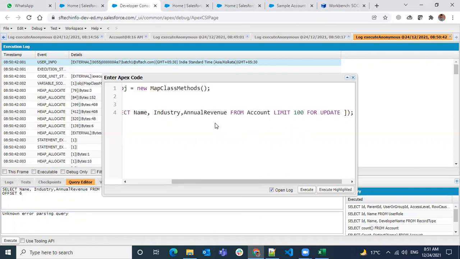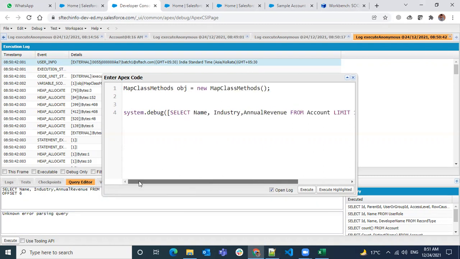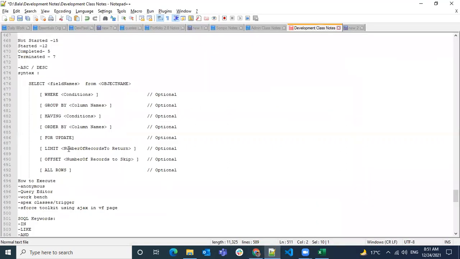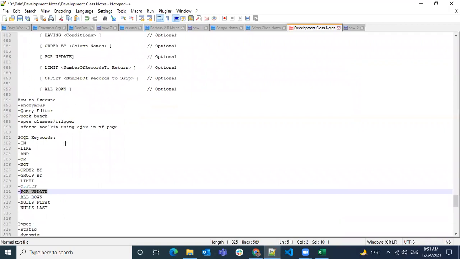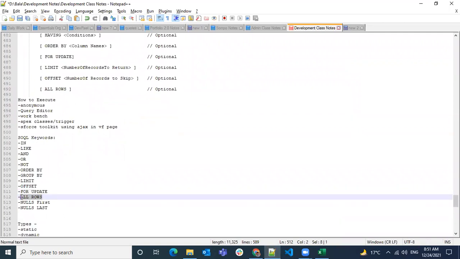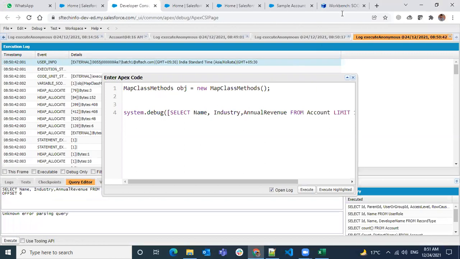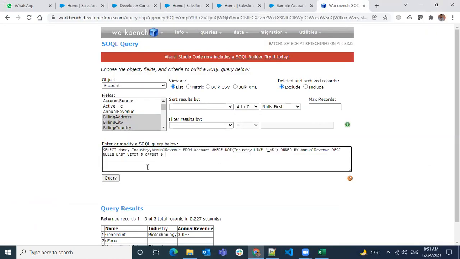So the reason is that we cannot replicate exactly what the use of for update is in those scenarios where we have long running operations and so on. We'll check out that one, how to replicate this for update. Okay, and ALL ROWS. In the workbench also we can see over here.